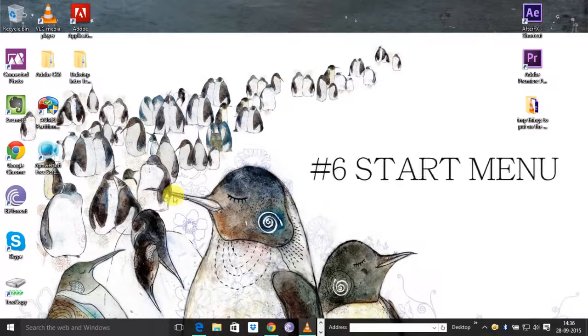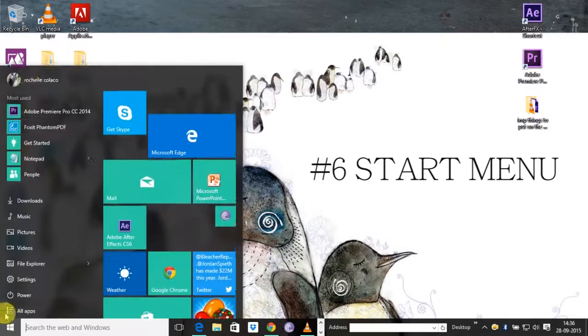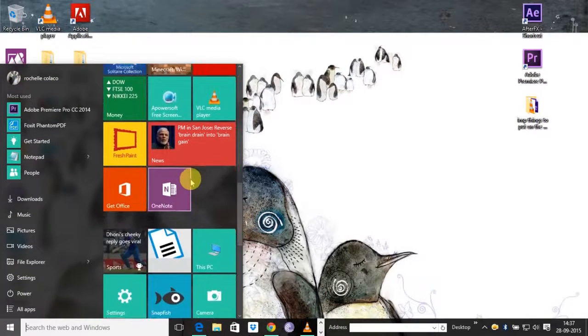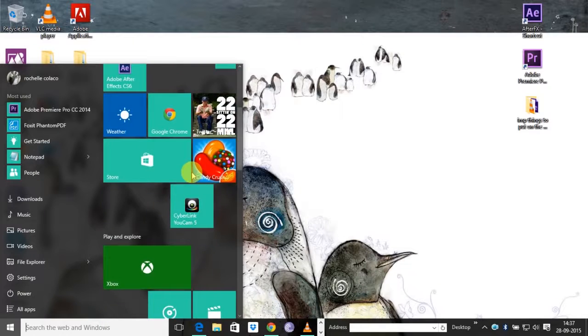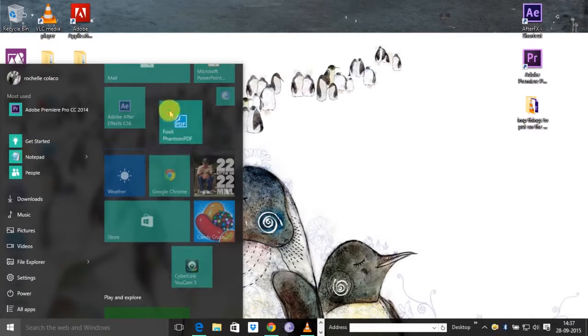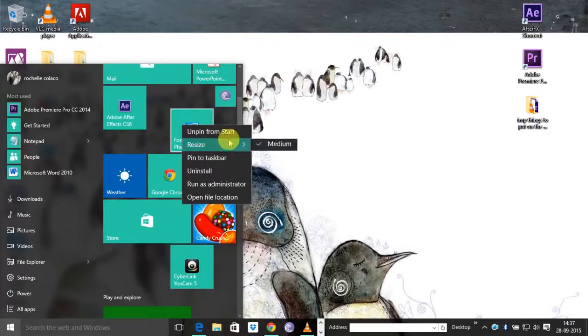Number 6, you can fully customize your start menu. Just by going to the start menu, you can see that there are various styles, just like how it is there on Windows 8 on the phone. What you can do is customize it. You can see a few applications that you have recently viewed. You can directly take them and drag and drop them in this. You can resize them as you want.